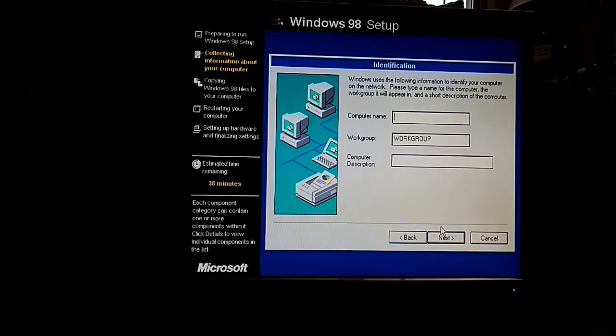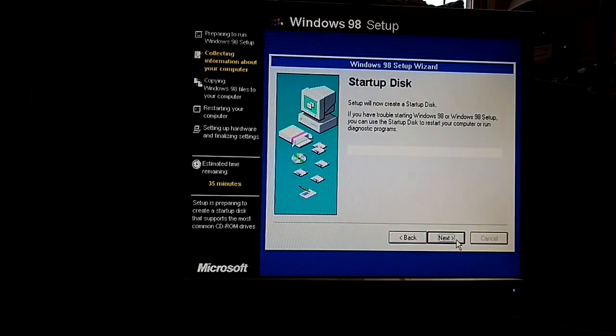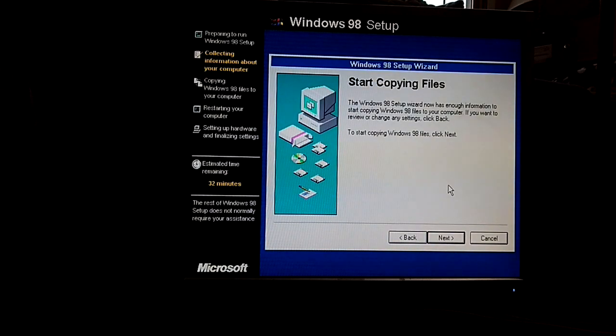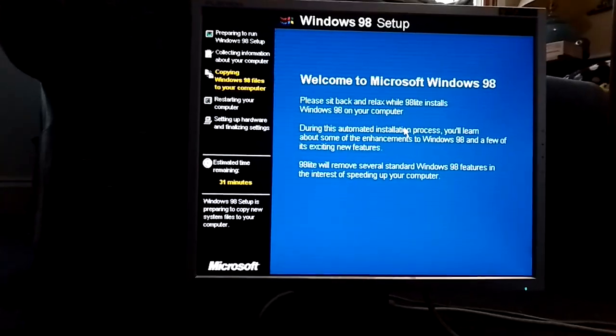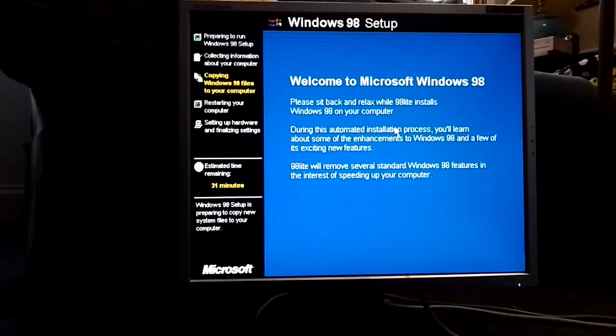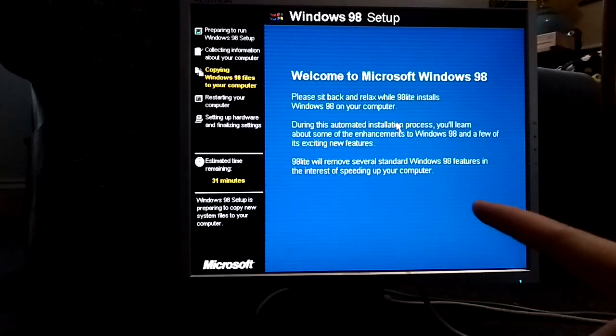Give it a name. We'll call this Pentium. Pentium 133 megahertz. I do not need a startup disk. Do not offer me a startup disk. And start copying files. So then this is going to start your average Windows 98 file copy operation. So this will take a little bit of time, so I'll be back when it's done.